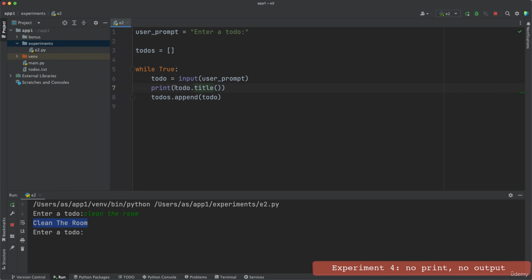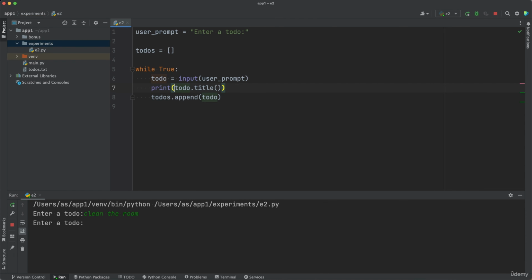Two more small experiments. If you remove print and you just say todo.title, as you might guess, if you enter a to-do, you will not get any output because the print function is not there. So let's get the print function back and do our last experiment.